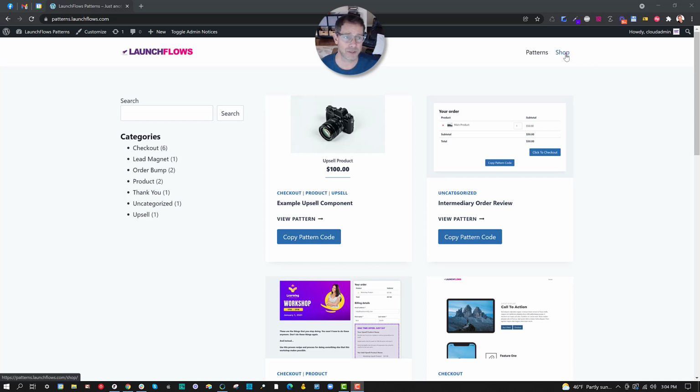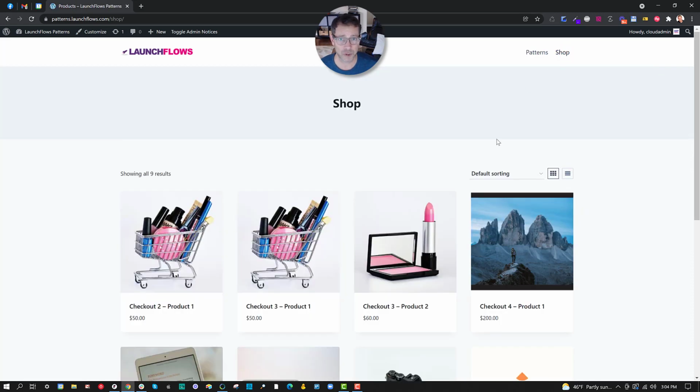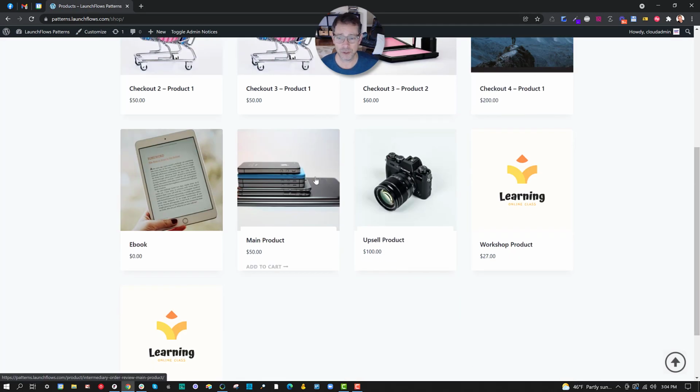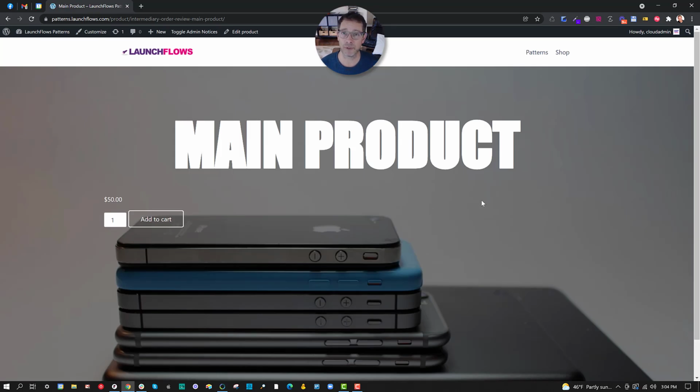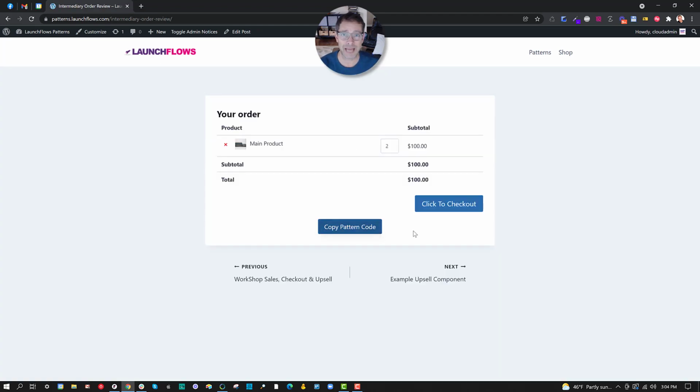Here I've got a way to start in our patterns library by going to the shop. These are functional, so just follow along and go to the main product. Here I'm using an example of one of our cool product templates that's just kind of neat, the whole background is the featured image. And it's only for the purpose of adding it to the cart. Once I've done that, I am now on my intermediary order review page. It looks like and otherwise acts like a checkout, except you'll notice that all the components are hidden except the important one, which is the order review.